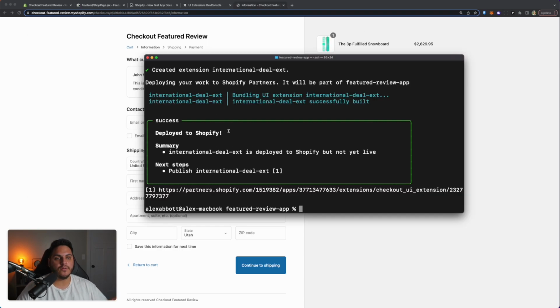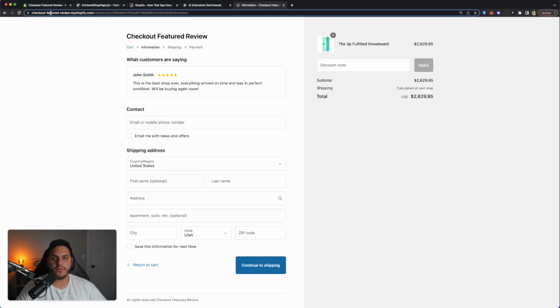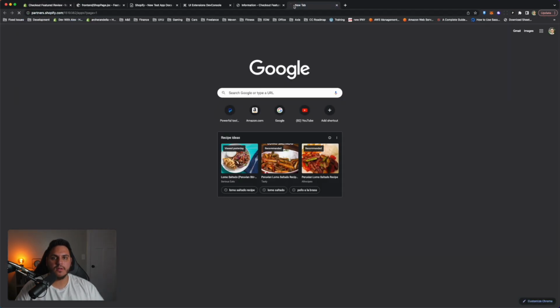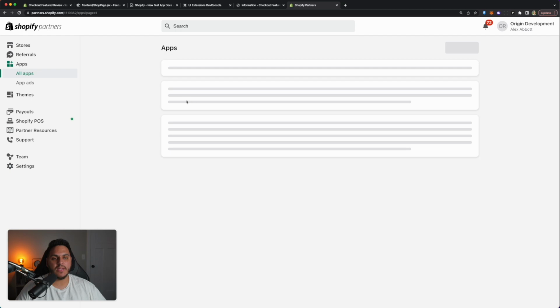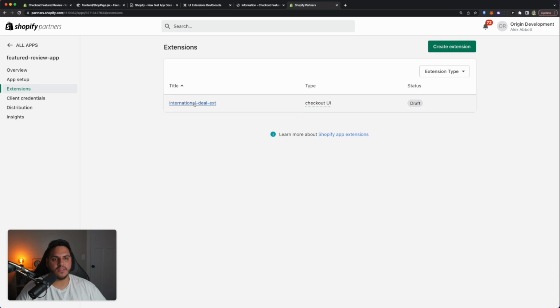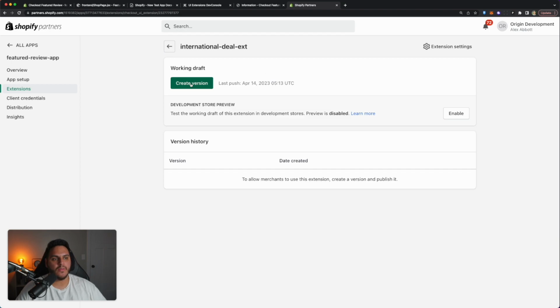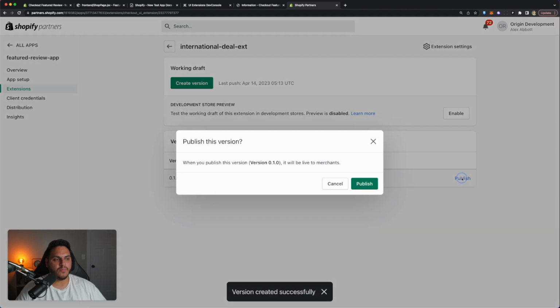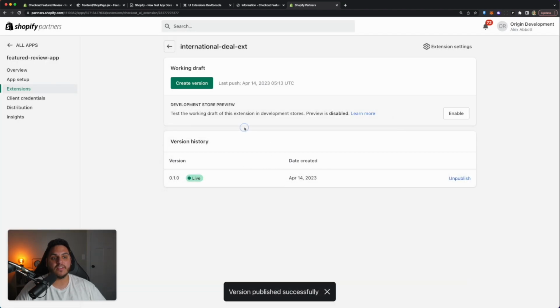So now in order to actually push this live so that merchants can start using it in their store, if you come back to the partner dashboard and open up the app page for our new app, then if you come down to app setup, extensions, the extensions option, then you can see our app extension right here. It's in the draft status. So you click on that, and then you're going to want to click create version, create, and then publish. And then that makes it live to merchants that have your app installed.